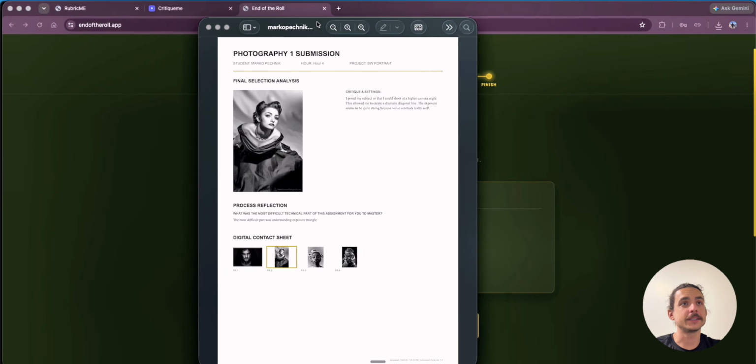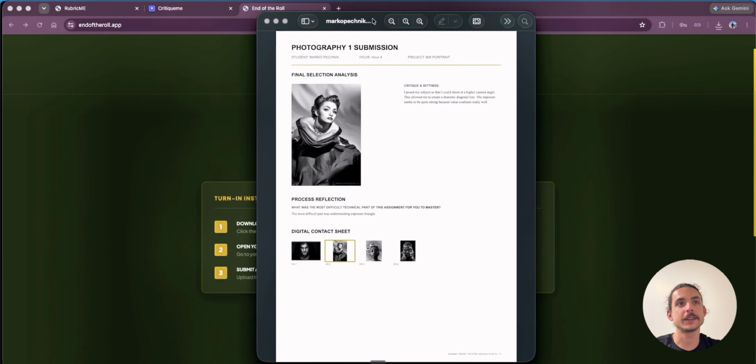And this is what it turns out to look like. This is awesome. All the photos that are in the contact sheet show up as small little thumbnails at the bottom. It tells me when they generated it, so I can see if they've turned it in late. I can also see what their process reflection was, and I can see what the analysis looks like.